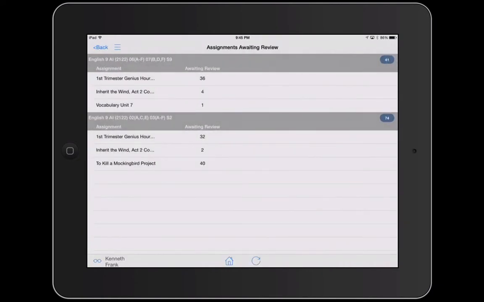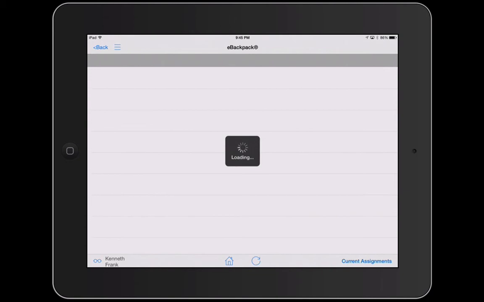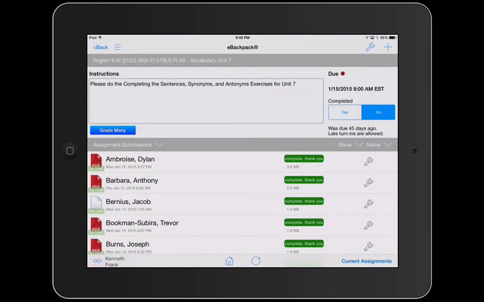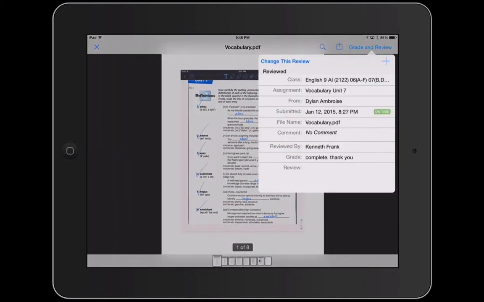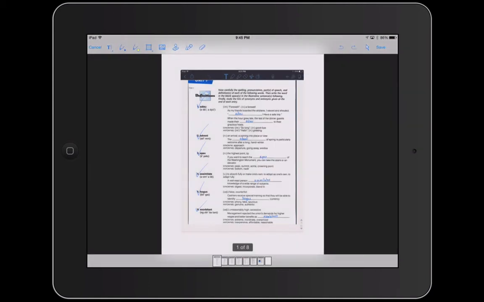Let's go back and grab a different kind of thing here. Let's grab vocabulary, right? And now when I open this up, here is a student's vocab homework. The file downloads on your iPad, right? And now you have markup tools, right? So I've already graded this, but let's say I want to change the review.